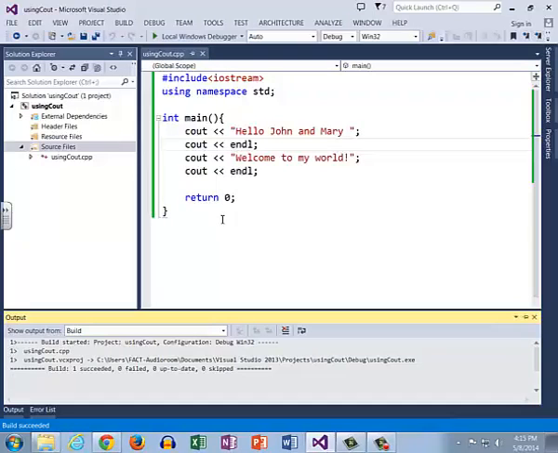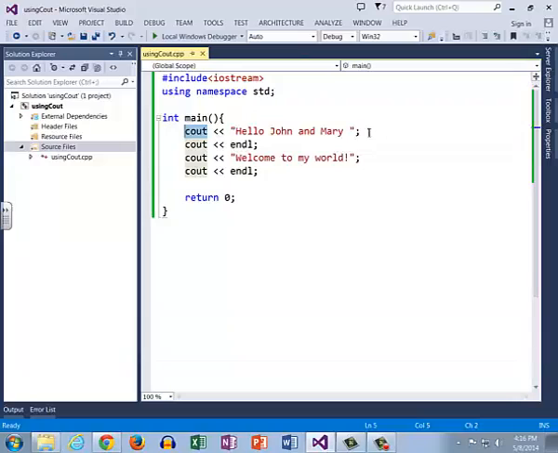Now, I have used a single Cout statement for each item that I wanted to output. So there are 4 things I wanted to output, 2 strings and 2 endl, so I used 4 Cout statements. Each Cout statement begins with the command Cout and ends with a semicolon. It is possible to output more than one thing in a single Cout statement. So let's say that I wanted to output the string "Hello, John and Mary," and then an endl. I can do it all on the same line.